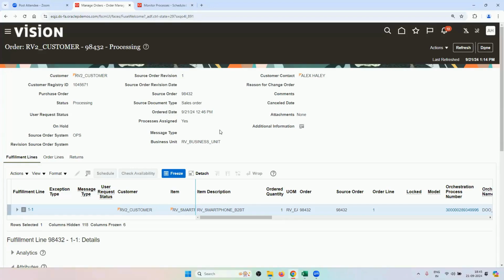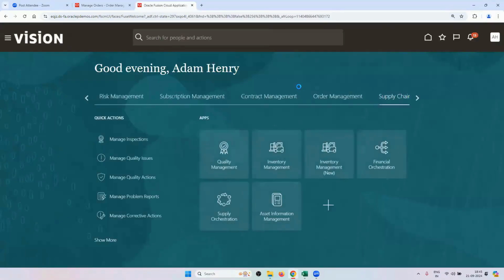In terms of financials, you will have to record some cost, right? So in Fusion, it is called financial orchestration, is it? Correct. Let me show you that. That's a good question. Let me show you that as well.